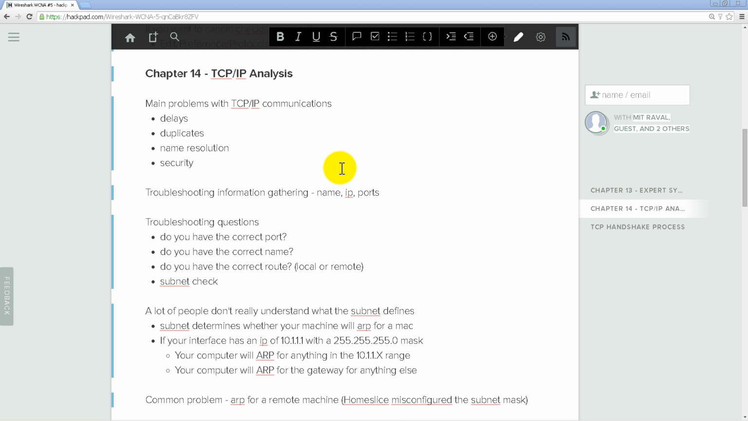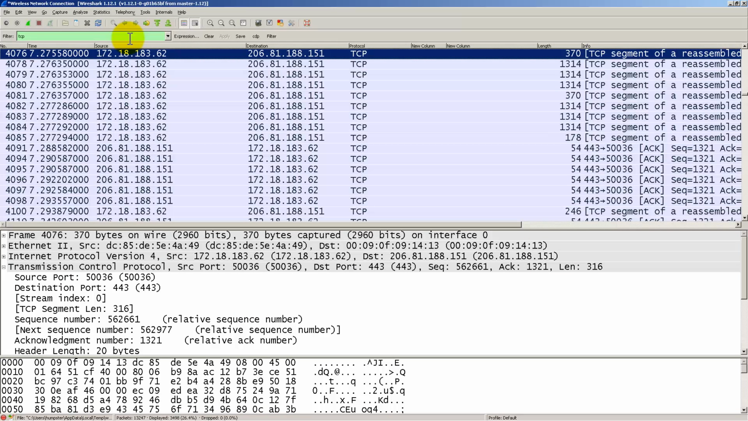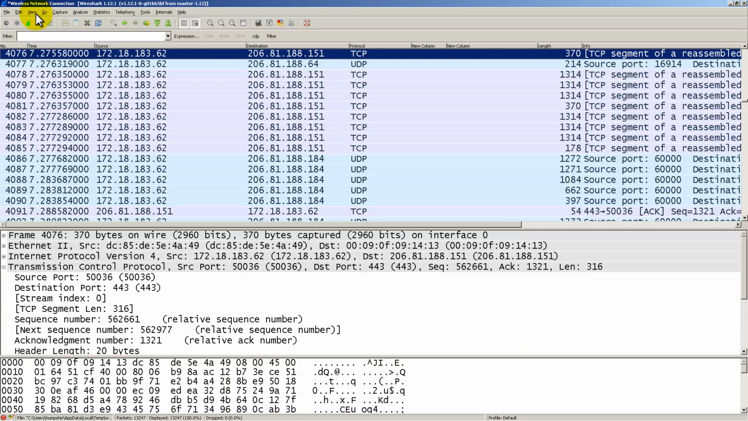So when you're information gathering, you always want to know the name of the service, or the name of the computer, the name of the server. You want to find the IP address, and you want to see what ports we're talking about. Very, very important. So let's take a look at something. We're going to clear out and start a new capture.